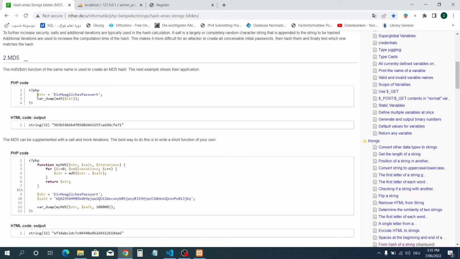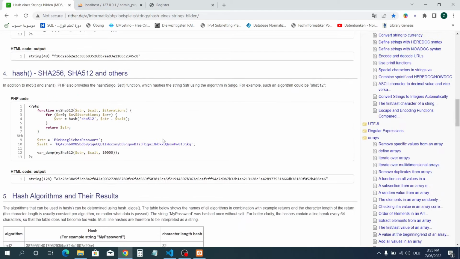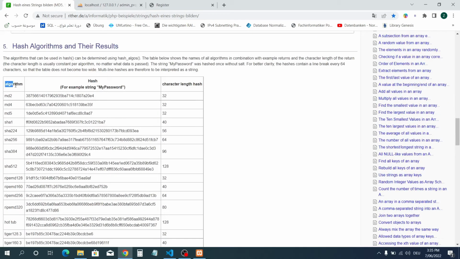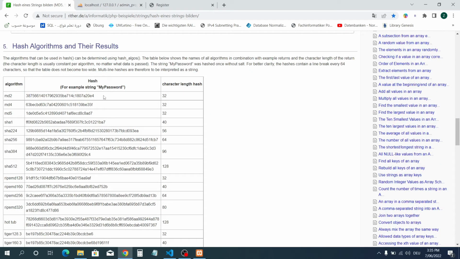So here, for example, this code talks about MD5, and the output must be 32 characters. And this is called SHA. In this table, we have the algorithm, the example password, and the output in the database. If I write in my password, it will come out like this, like those numbers and characters.